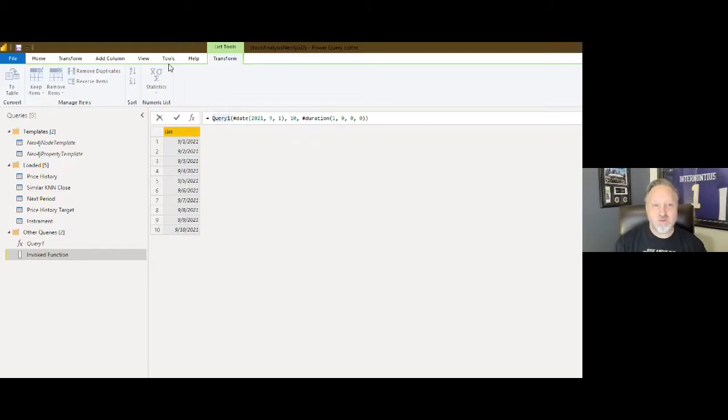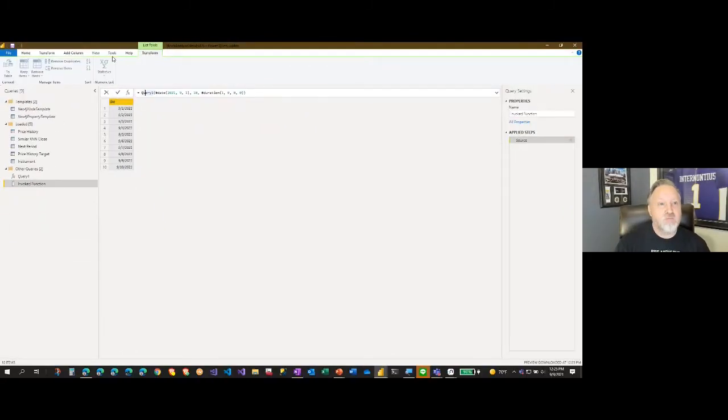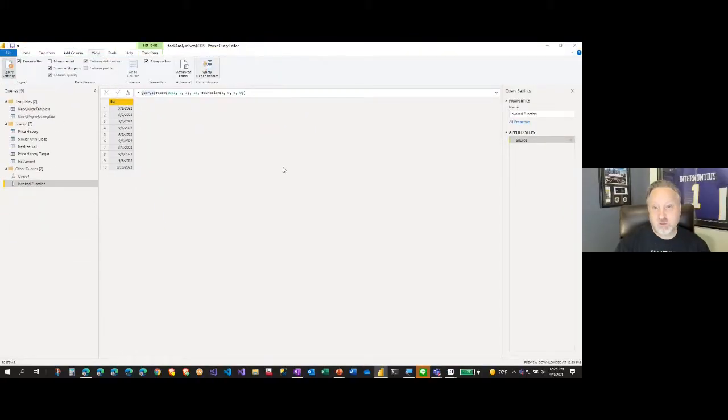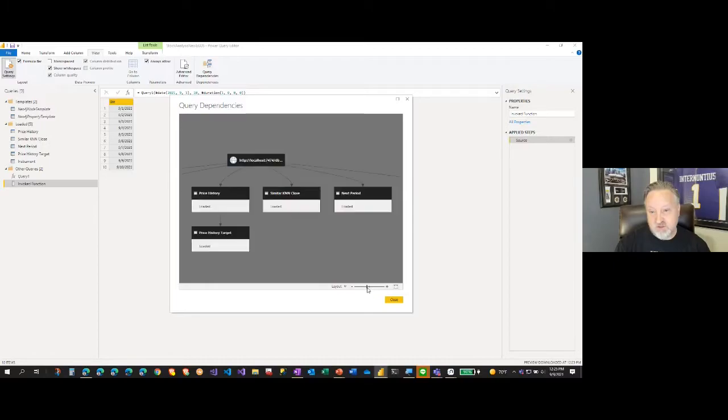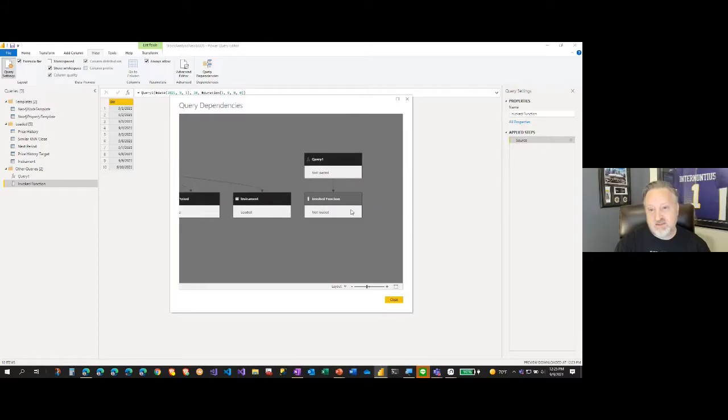And so if we go and look, I'm going to zoom back out. If we go to our view and look at our query dependencies and zoom in a bit here, we see that our invoked function is dependent on query 1, right? Because it's pointing to it.